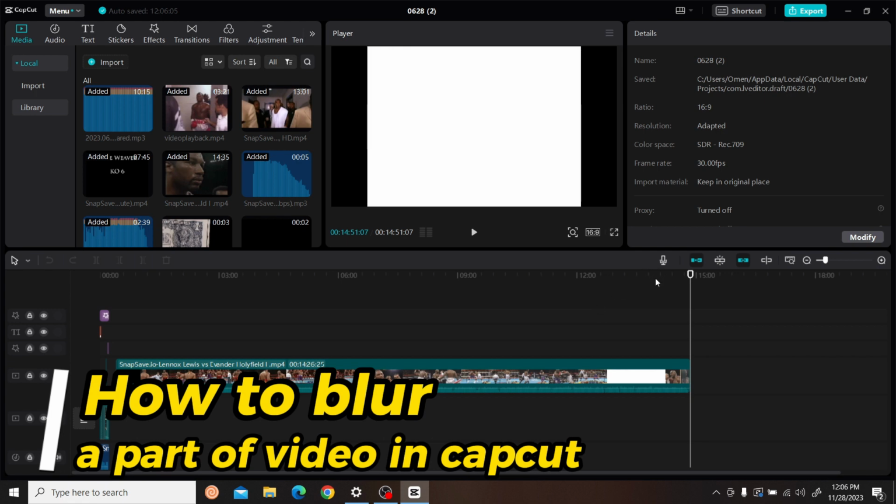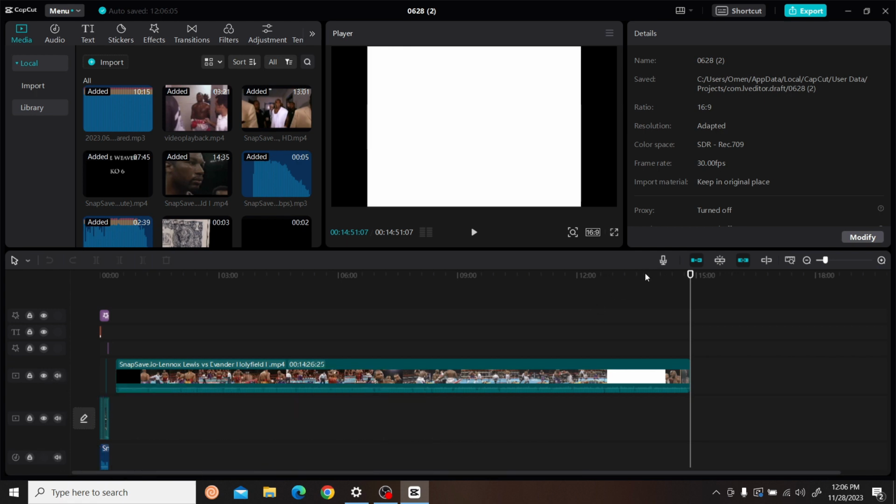Of a video in CapCut. So if you want to blur a specific part of a video in your CapCut, follow this tutorial until the end to know how to do that.